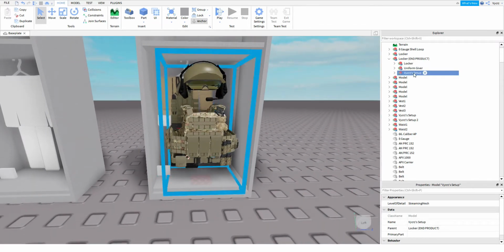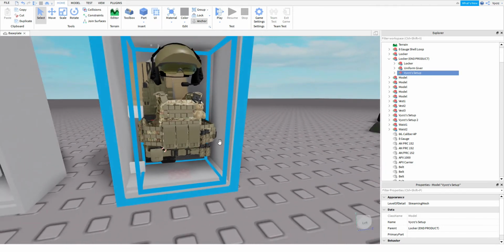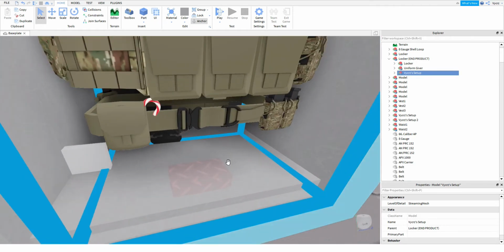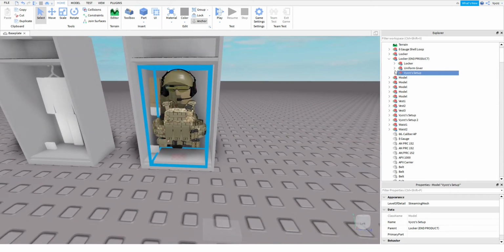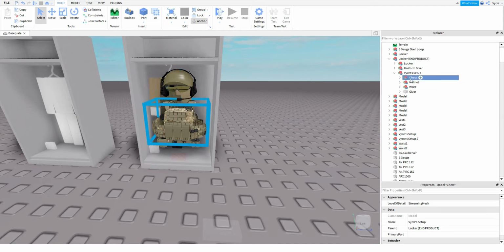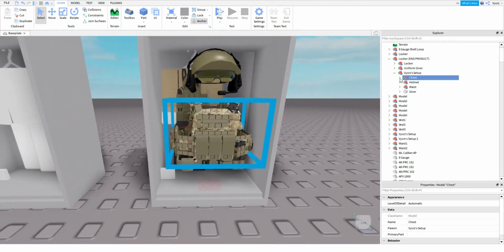And your setup, this one is your armor setup. This red part is the one you touch in-game to get your armor. So right now we're gonna expand the armor setup grouping. So select the setup and press the arrow. Over here you have 3 additional groupings: your chest grouping, helmet grouping, and your waist grouping. This one is your belt. It's the same thing. Okay, we're gonna focus on the chest.